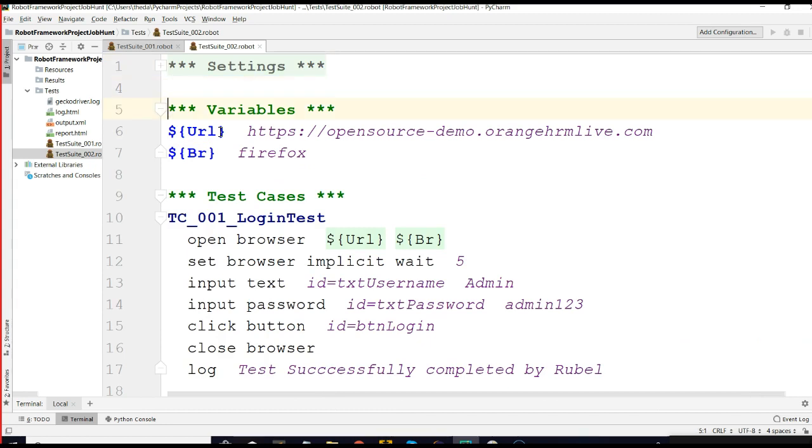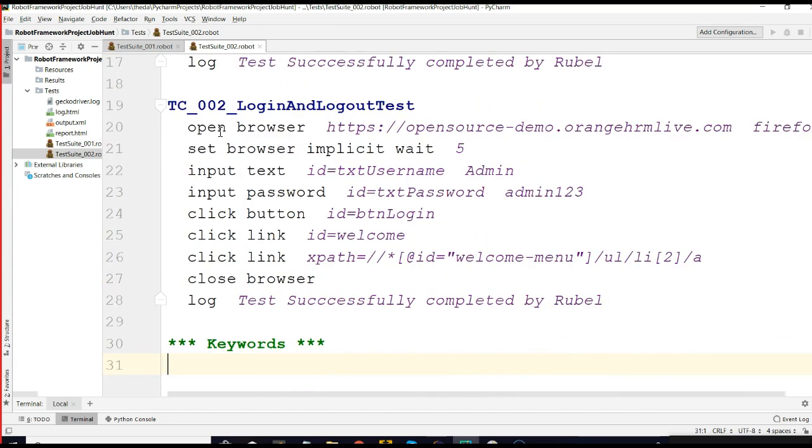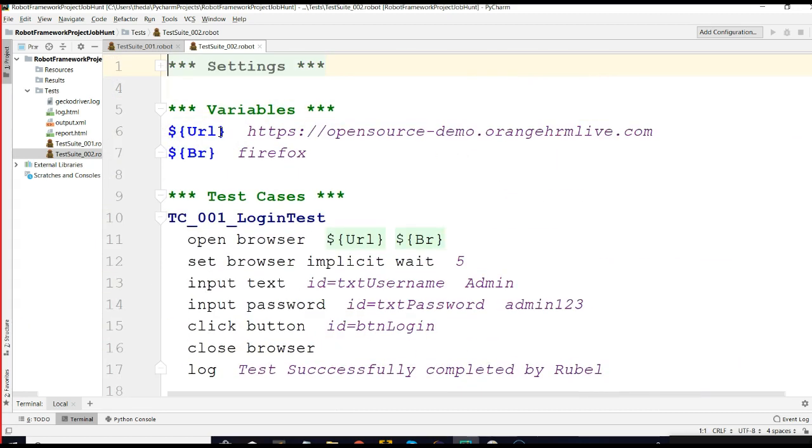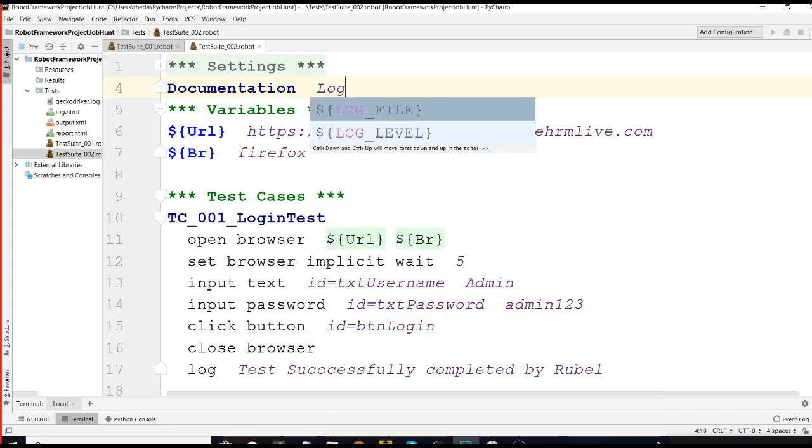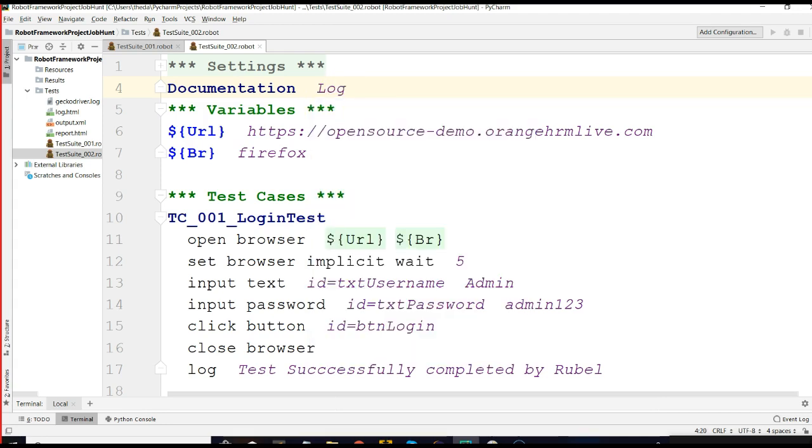Okay. So today we are going to learn a little more about how we can use the settings option. First, we come to know how to write documentation, then you can write a log. Okay, and you can write anything here.